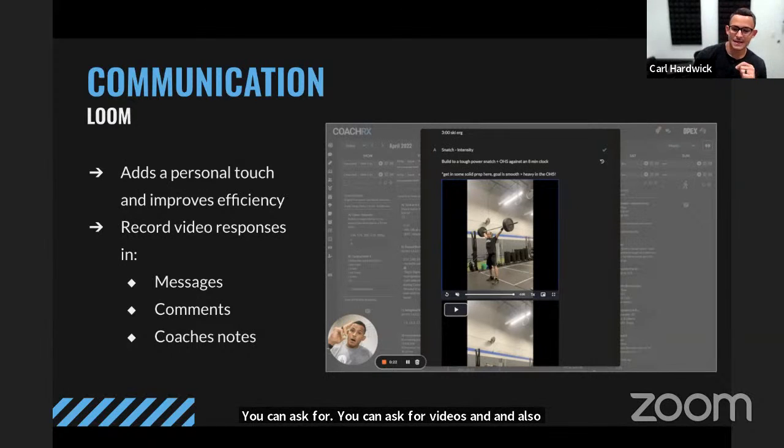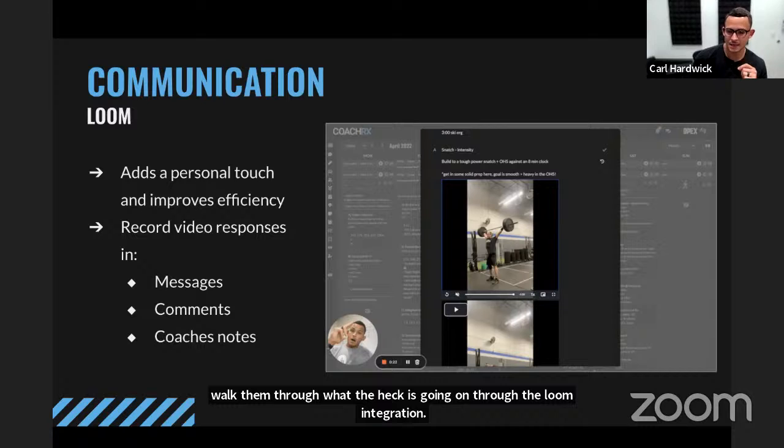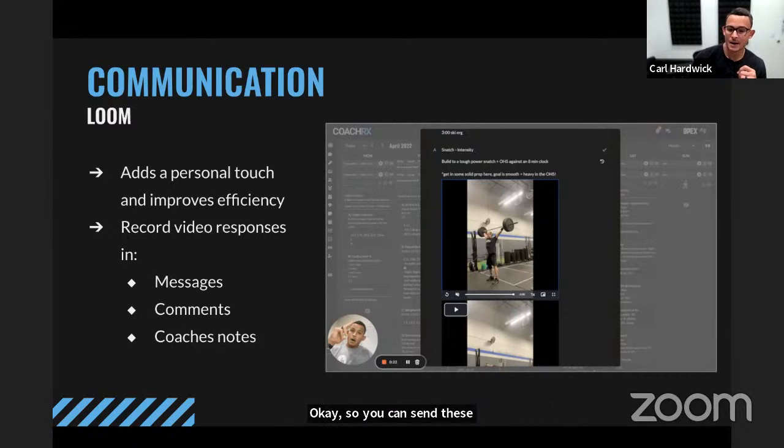Okay, so you can send these Loom recorded messages in direct messages and comments, and workouts or lifestyle prescriptions, or in coach's notes on your calendar.